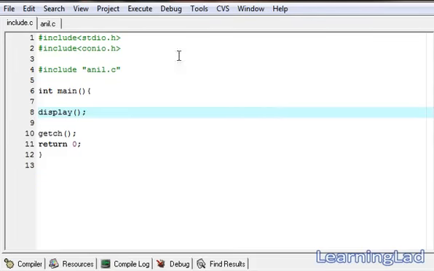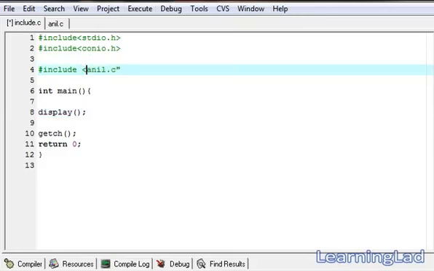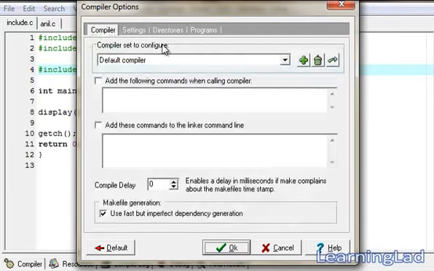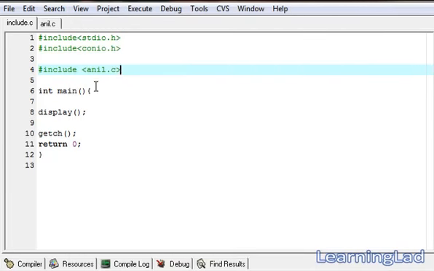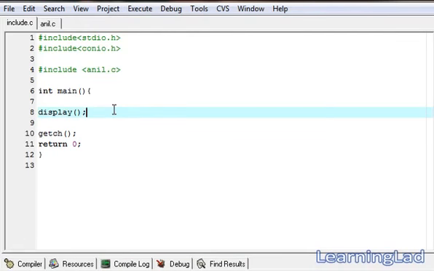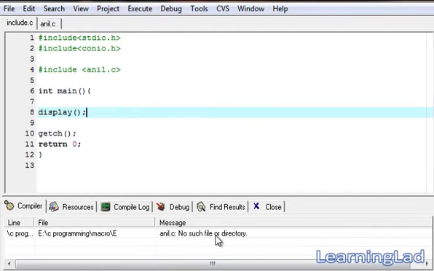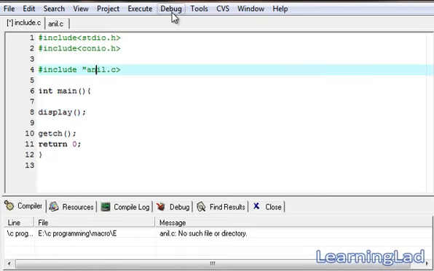Close it. Now for demonstration purposes, I'm going to change it to angle brackets here. What happens here is, the preprocessor is not going to search for anil.c in the folder where include.c is present. It's going to search for anil.c only in the folder specified here, that is C, Dev-Cpp, include. But our anil.c is not present there, so it's going to give an error. I'm going to save it and compile it. As you can see here, no such file or directory. We got an error.